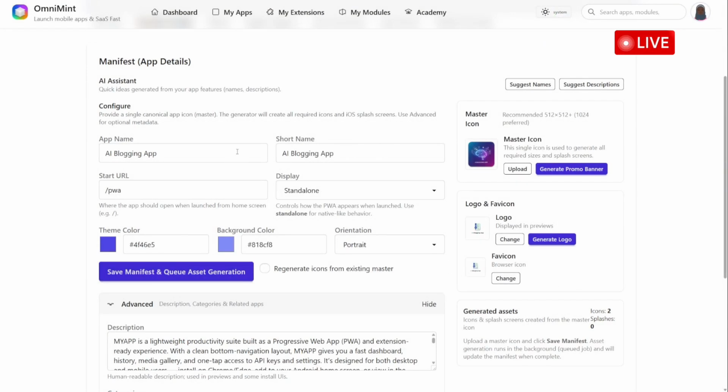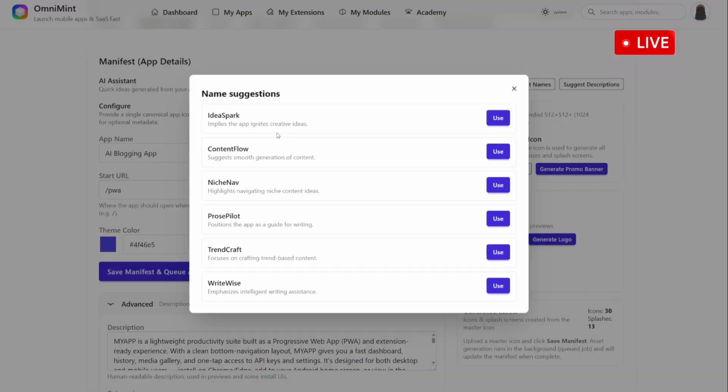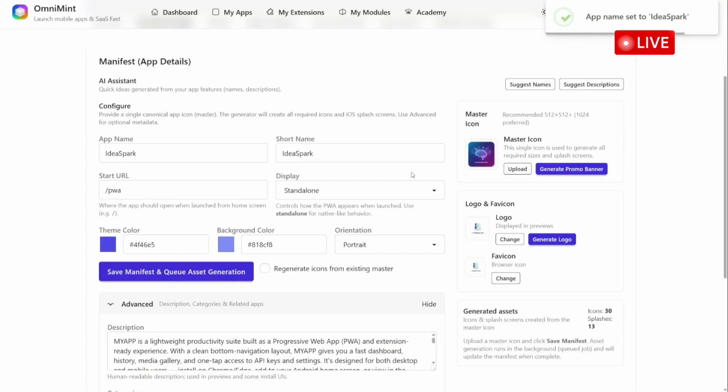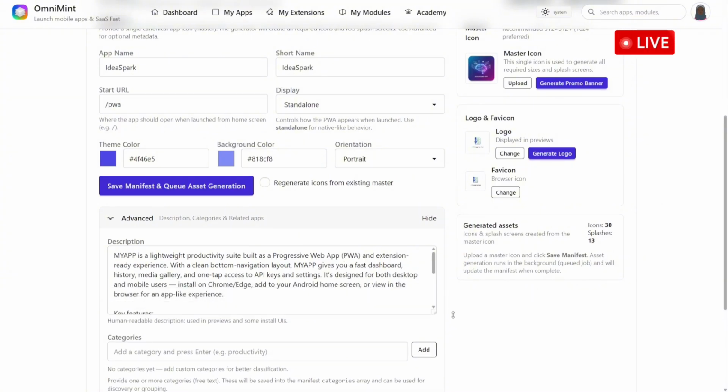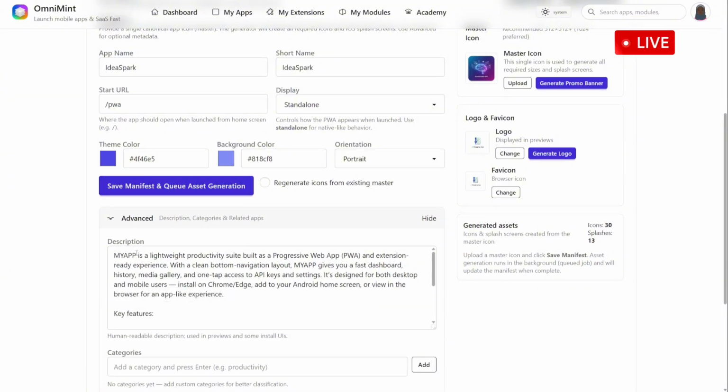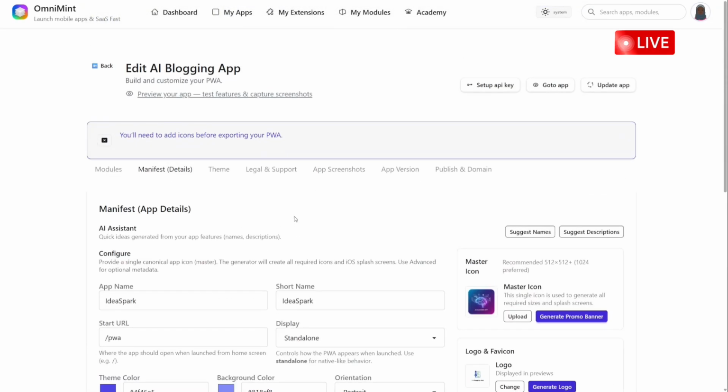Now, the cool thing is, if you wanted to come up with names, it will also suggest names for you. So let's do that right now. It suggests Idea Spark, Content Flow, Prose Pilot, Trendcraft, and all those. I like Idea Spark, so let's go ahead and use that. Then the other thing that it is good to do, and I'll show you why this is important in a minute, is change the name of your app here. So just change this over to Idea Spark, and this is pretty much good to go.